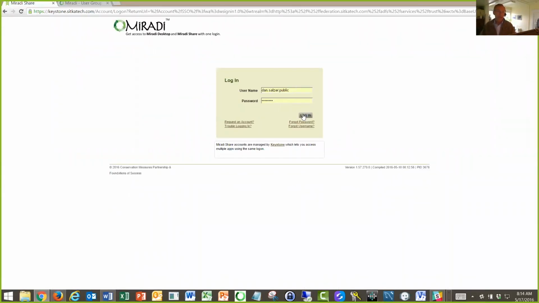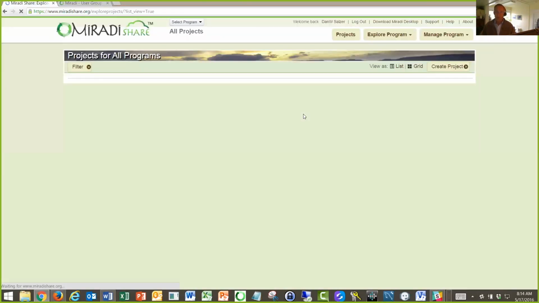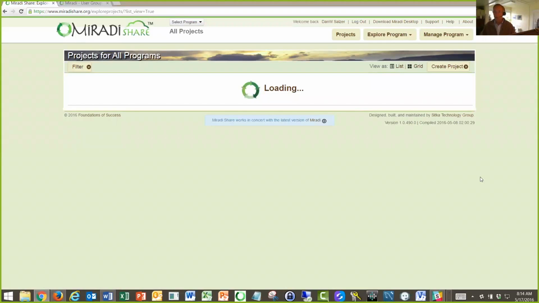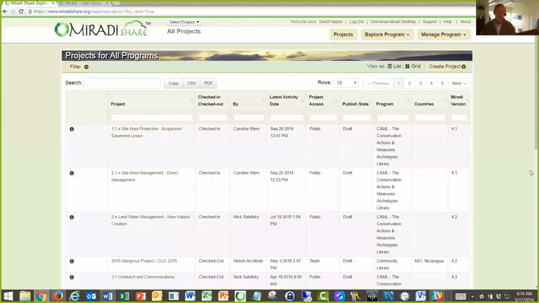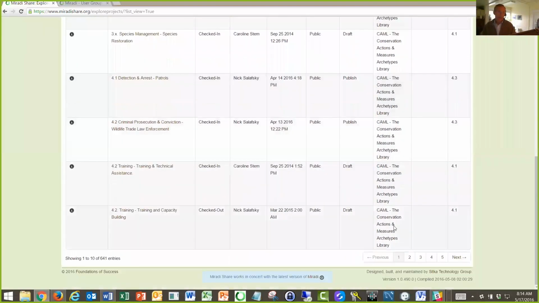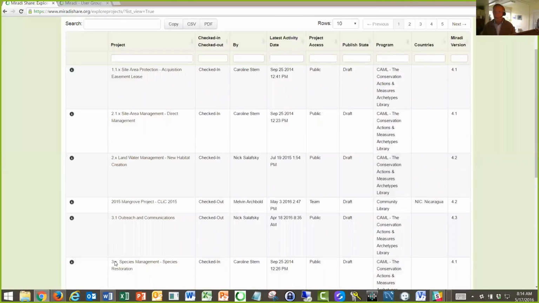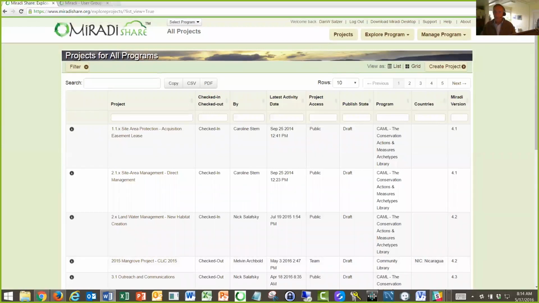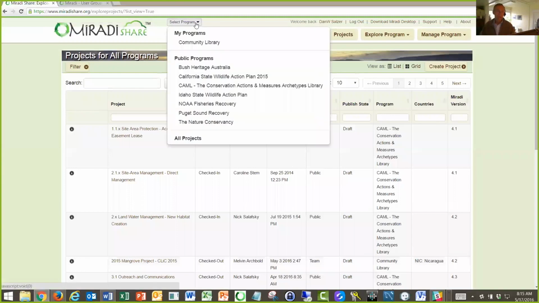I've set up a separate account not tied to the Nature Conservancy organization for this demo, because what I wanted to do was to demo and have things look exactly the way that they're going to look when you create a free account and browse project records in Miradi Share. So as I go to the bottom now that I've logged in with my free account, there's 641 entries down there. There are a number of organizations that have publicly posted projects, and you can see those by going to different programs in the menu at the top.